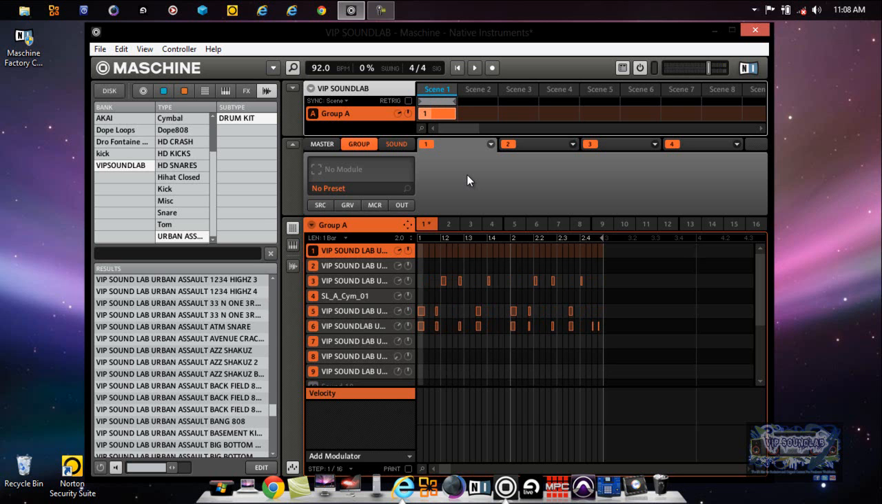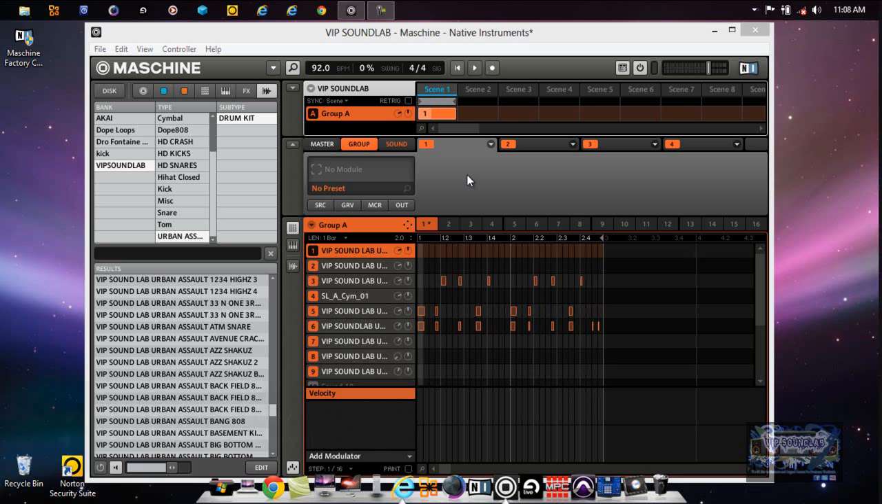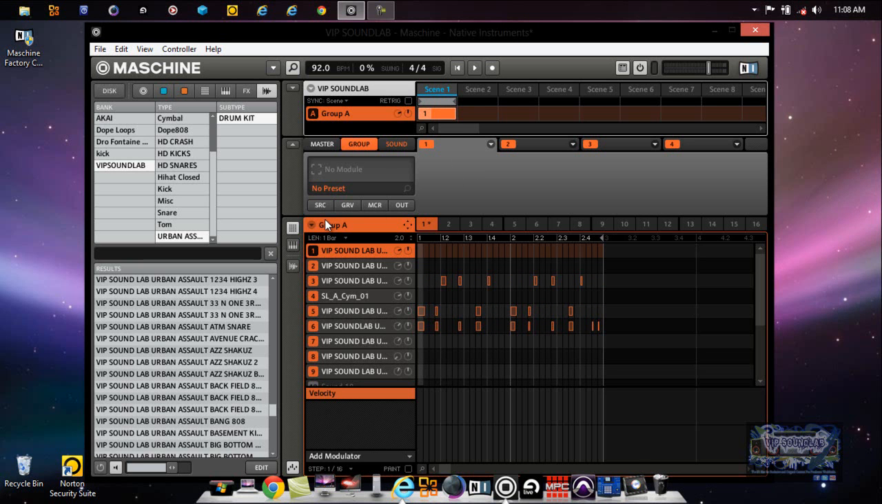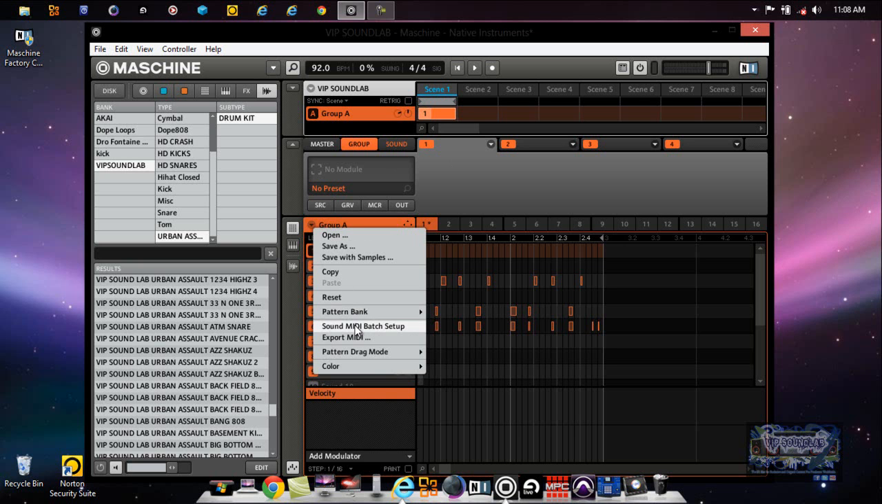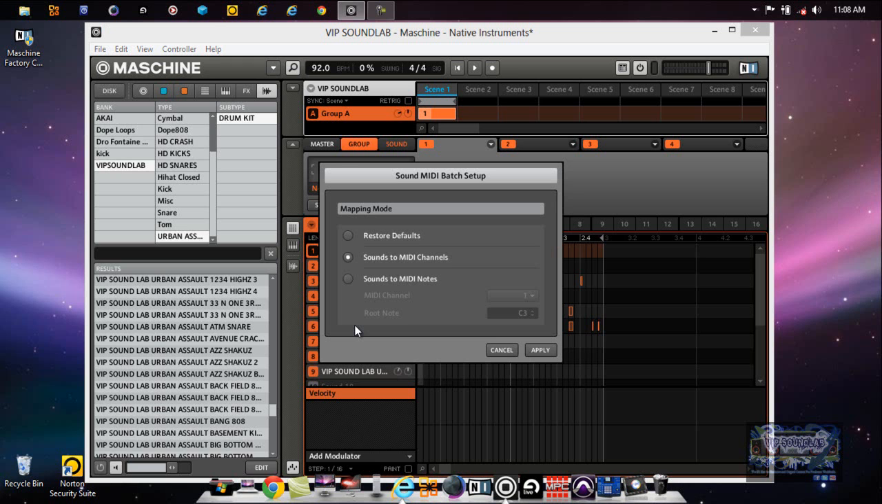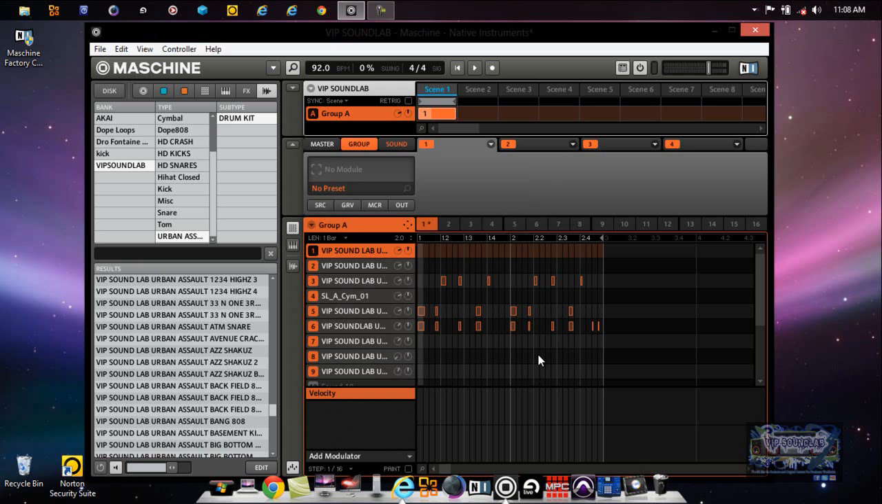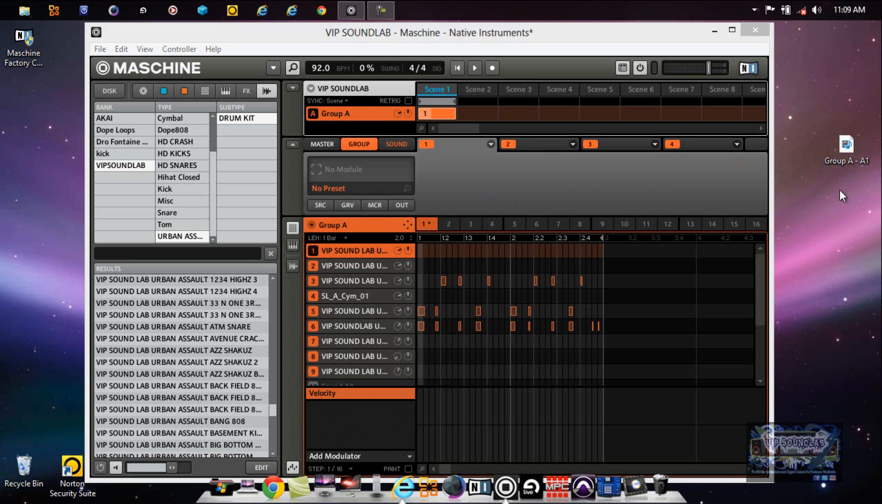But let's say I wanted to save the MIDI to my desktop. It's really easy how you do that. Basically, you go over here and you go to Sound and MIDI Batch Setup. Make sure that you have the Sounds to MIDI Channels icon highlighted and press Apply, as I already have done. And you just go here to your Drag to Host icon. You hold it down and give that a little sec. And you see it turns into this little icon here. And you just simply bring it to your desktop like so. Very simple, very easy. And there are our MIDI notes, and we can import those.